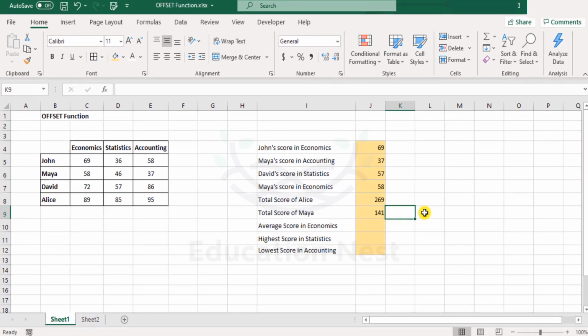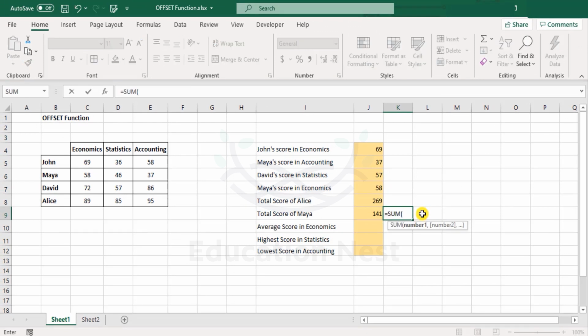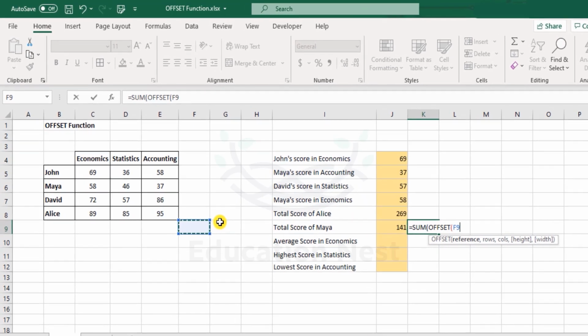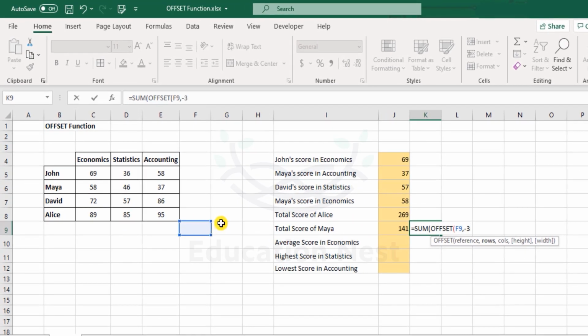Let me also do it the other way around. Here we use the sum function and say offset. Keeping the same reference point, I say move up by 3 rows. And this time, instead of starting from economics, I would have the selection from accounts. So I say move left by 1 column. So accounting is where 3 rows up and 1 column to the left. Accounting is the cell which has been selected. That's the cursor, or the offset function is sitting here.